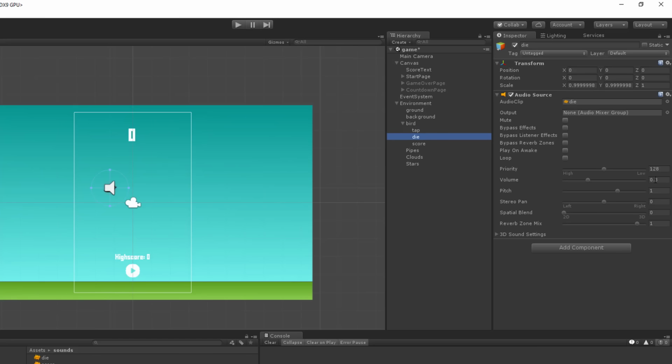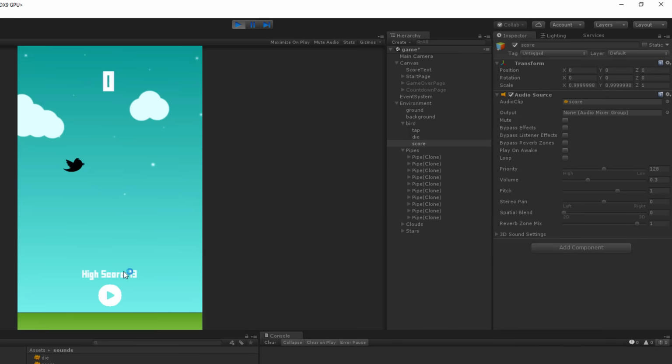The die one is actually okay. That's not really as high pitched. High pitched sounds tend to sound more annoying, especially if they're playing all the time. So I'll leave my die volume all the way up. That didn't sound too loud. My score volume is probably going to be the most annoying of all. Let's just play this, see what it sounds like.